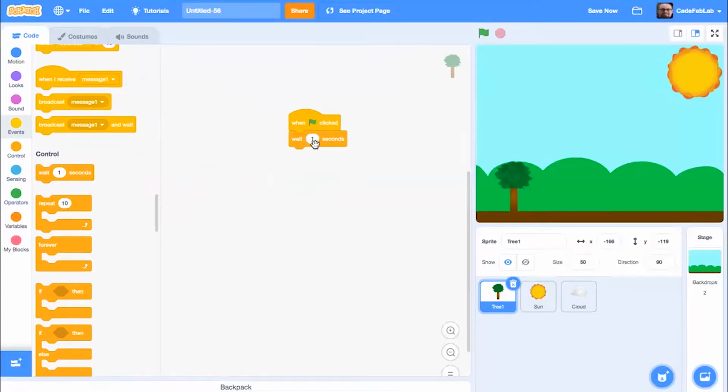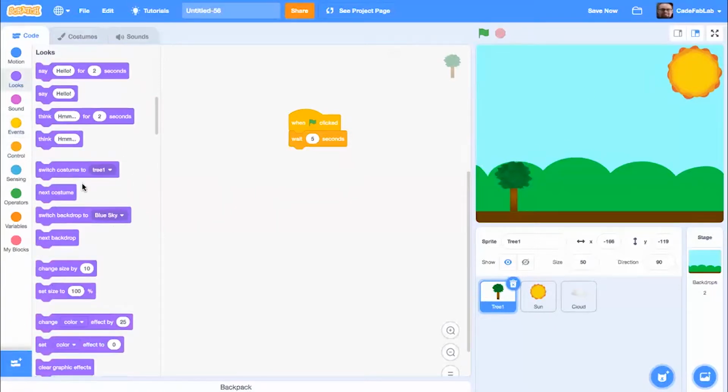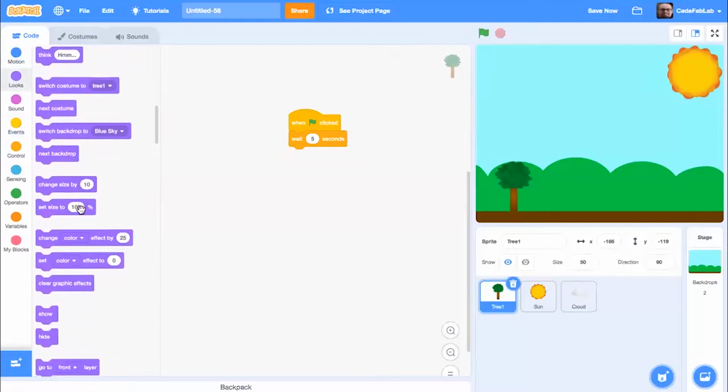This wait block will actually tell the program to hold on for this amount of time before proceeding through the rest of the code. And that's so that we can get the cloud to actually travel all the way to the end of the screen and disappear before the tree starts growing. So that took about 4 seconds, and we're just going to make this 5 seconds. Now that we have this 5-second timer, we're going to change the shape of the tree. Go to looks and go back to that set size to block that I was talking about.